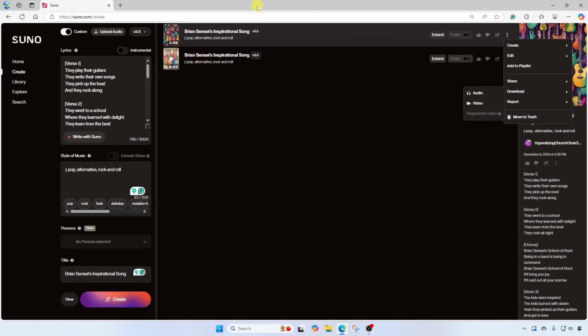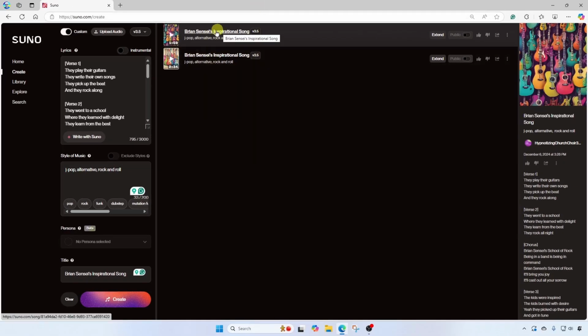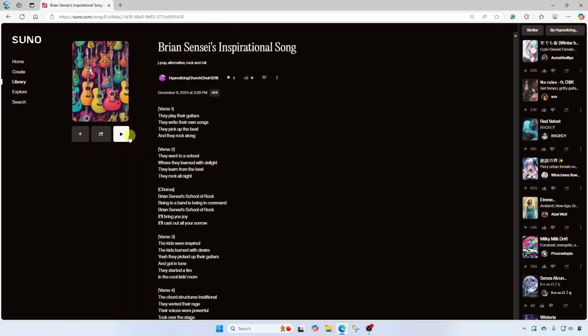I'm going to go ahead and keep both of them. And I'm going to open up this one by clicking on the title. And here you see we can play it back and we have all the lyrics here that are easy to read along. And look over here off to the far right, you can discover similar songs to the one you created.